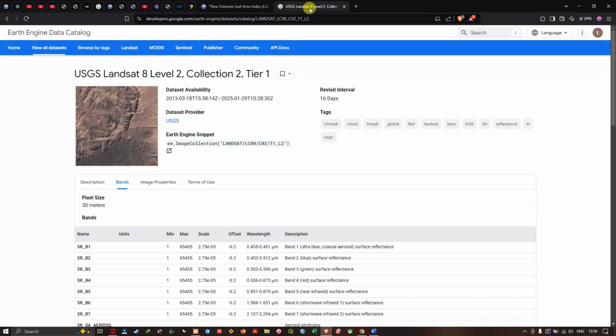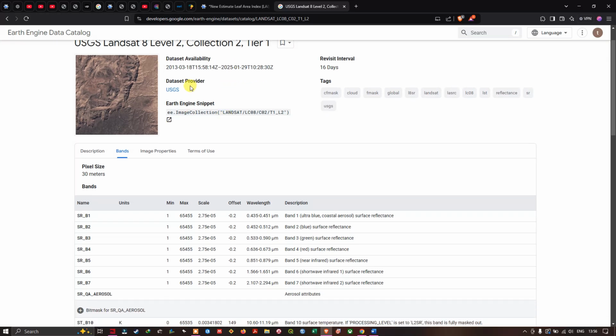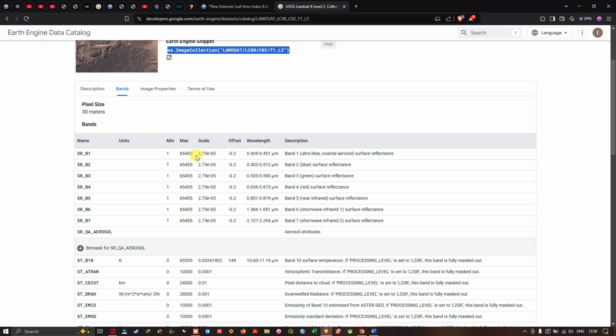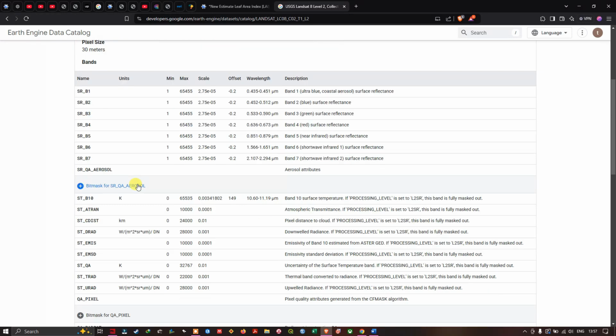USGS Landsat 8 Level 2, Collection 2, Tier 1. The dataset availability is from 2013 to 2025, and the dataset provider is USGS. Using this particular script, we can access this satellite dataset. These are the bands available in this dataset. The resolution of these bands is 30 meters, starting from SR_B1 to SR_B7, and the ST band, which represents the thermal band in the Landsat 8 image.